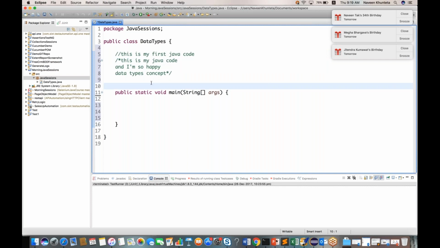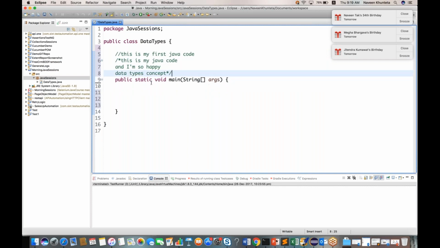Okay, now what do you mean by data types? See guys, different data types are available in different programming languages. In Java there are two types of data types.